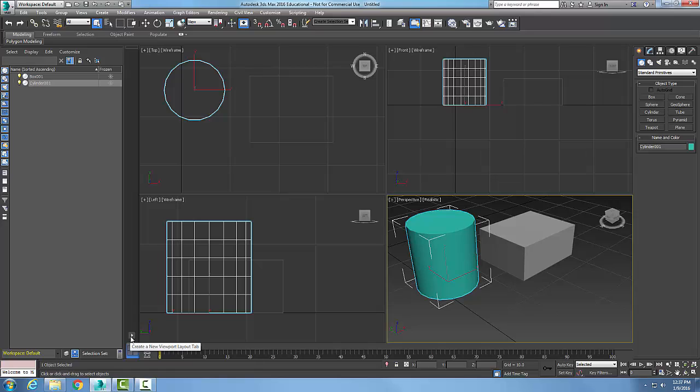If I come down here and click on this button right here, this right-hand arrow, you see I have different other viewports. You can see the current one down here is my four equal viewports.